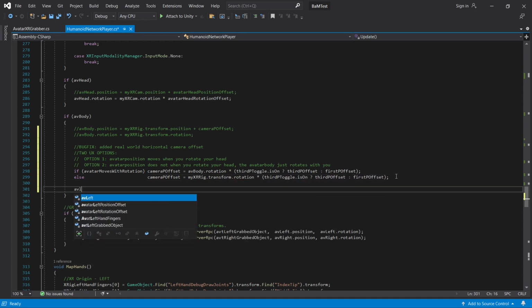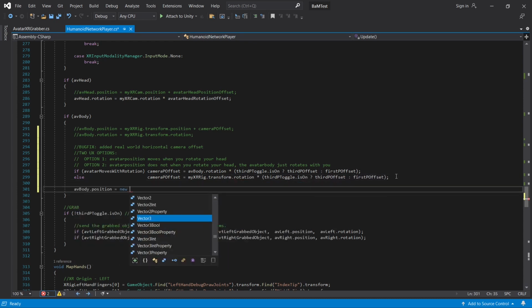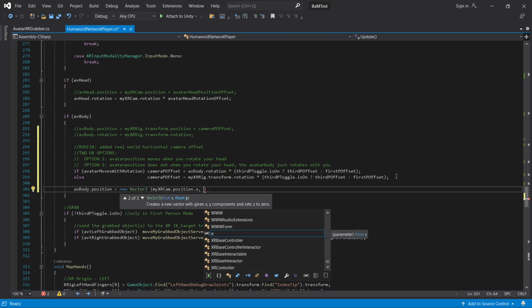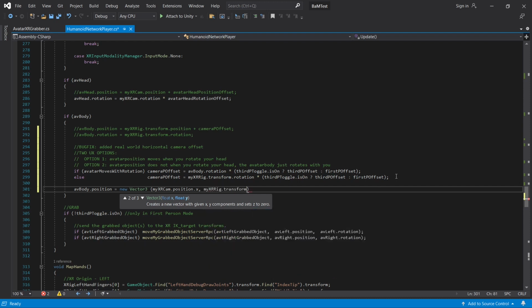The AV body position, and we're going to create a new vector 3. Horizontal plane, X and Z, we want to make sure that the avatar body follows the position of your VR camera. So the Y position needs to follow the myXR rig, transform.position, myXR cam position.Z. Or Z, depending on where you live.